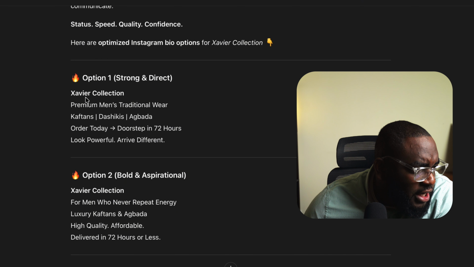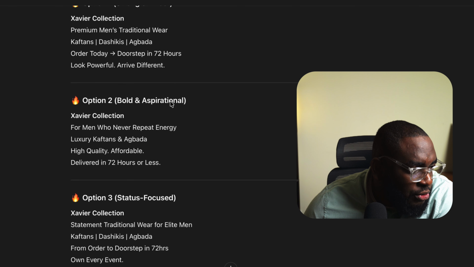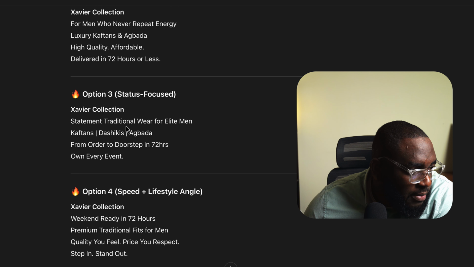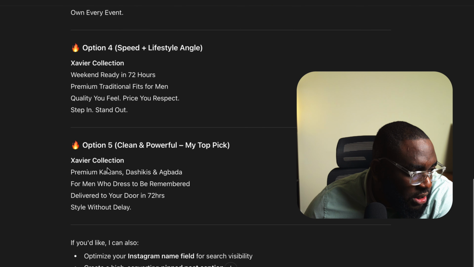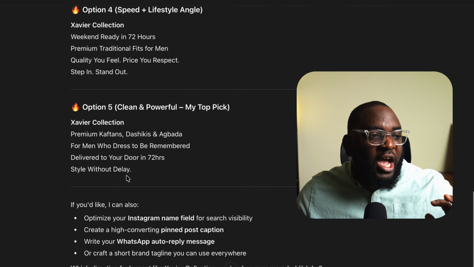So option 1, strong and direct. Xavier Collection, premium men's traditional wear, kaftans, dashikis, agbadas. Order today, doorstep in 72 hours. Look powerful, arrive different. Option 2, bold and aspirational. For men who never repeat energy, luxury kaftans and agbada, high quality, affordable, delivered in 72 hours or less. Statement traditional wear for elite men, kaftans, dashikis, for every event. Weekend ready in 72 hours. Premium. Okay, so now we have these 5 options.